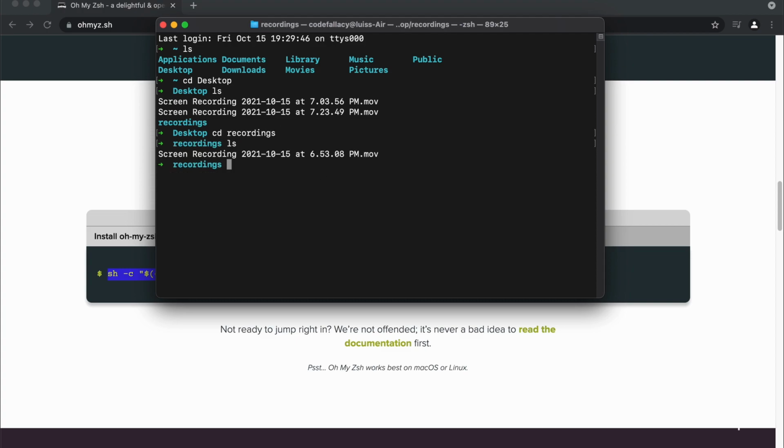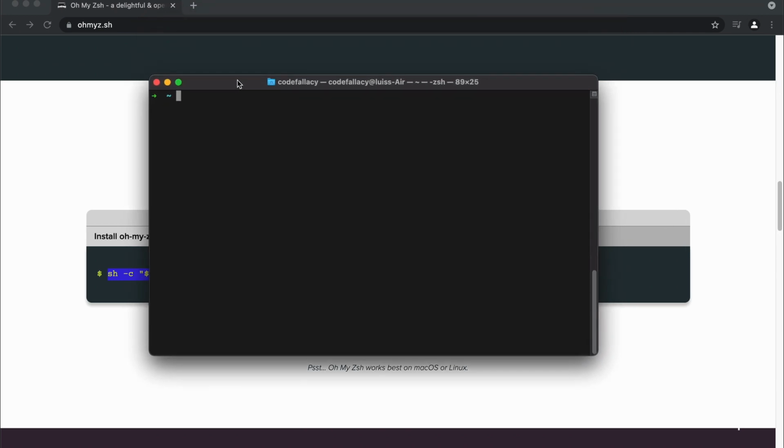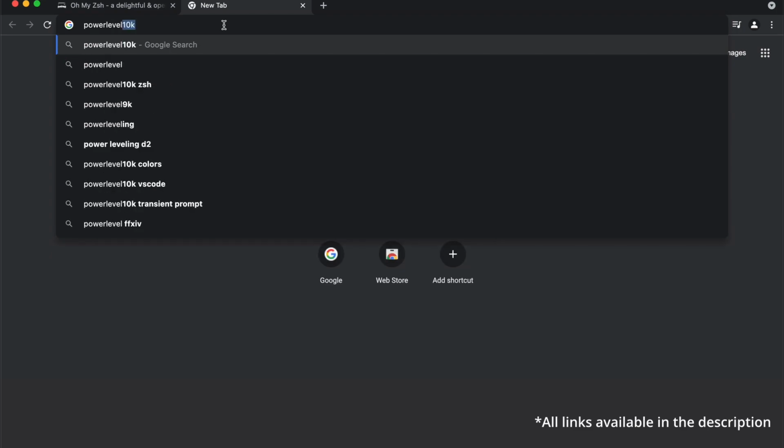And in here, it's just a little bit more files. So if we go back, if we type clear, it will clear the terminal. If we type cd, it will take us all the way back to the home directory. Now that we have oh-my-zsh installed, we are going to install the Powerlevel10k theme. So on Google, just type Powerlevel10k GitHub.